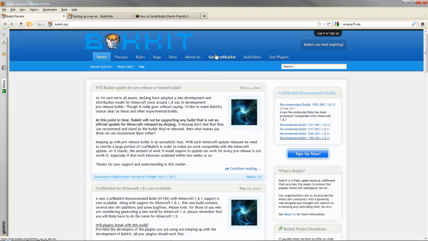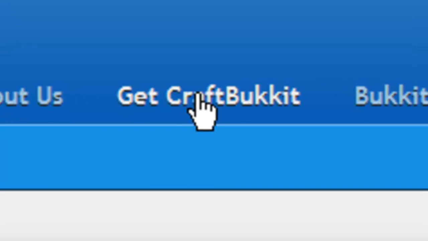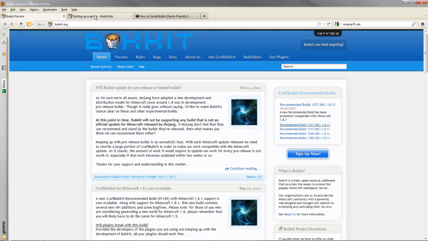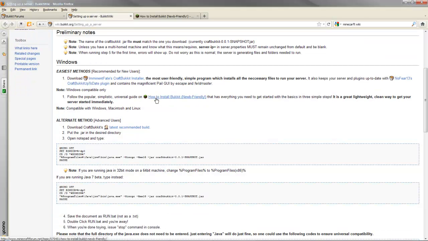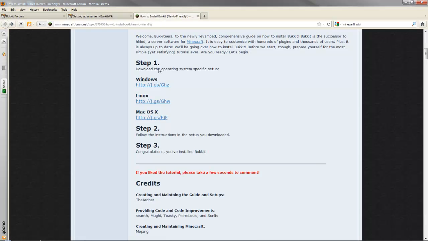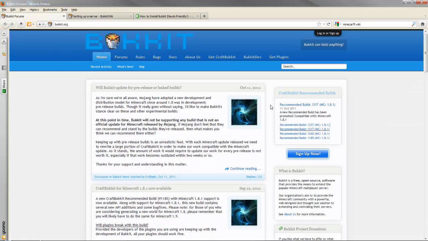What you want to do is go to bukkit.org, and then press get prop package. You're going to get this page. Go to how to install Bukkit, new friendly, and then download the Windows Bukkit thing. Then go back to bukkit.org and download recommended.